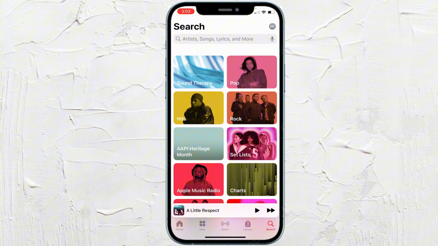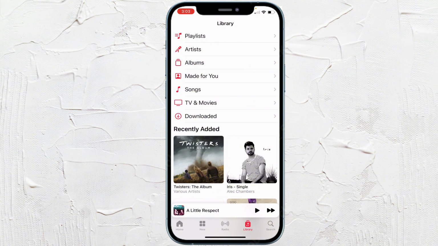library. So if you look at the very bottom of your screen, you'll see some options here saying Home, New, Radio, and Library. We're going to click on Library here. And this is your own personal library with all of your songs and all of your stuff here. But if you want to add a song, it's very easy.